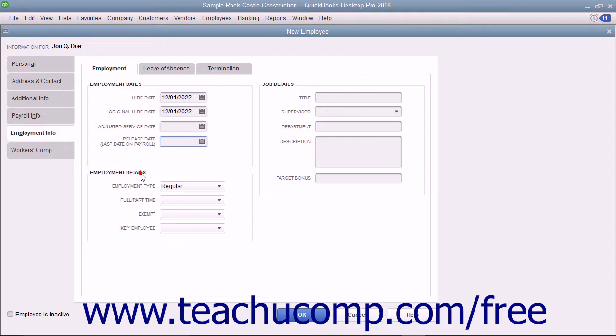In the Employment Details section, you can use the Employment Type drop-down to classify the employee as a regular W-2 employee, a statutory employee, meaning a 1099 employee, or an officer or owner of the company. You can also use the full or part-time, exempt, and key employee drop-downs to select whether the employee is full or part-time, whether or not they are exempt, and whether or not they are considered a key employee.